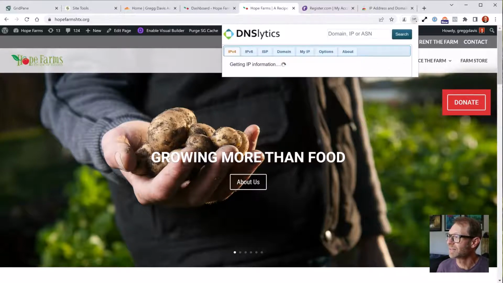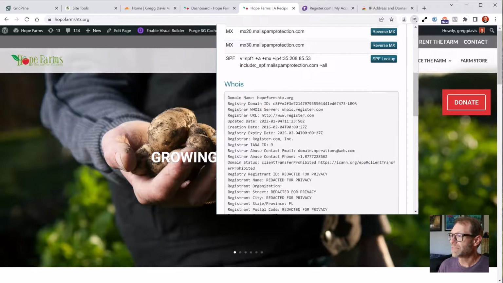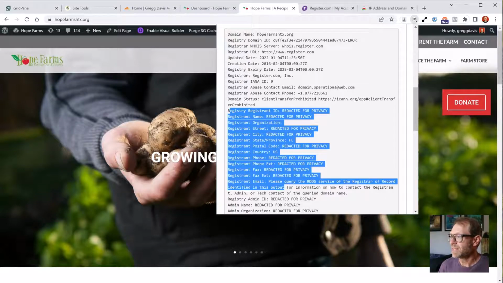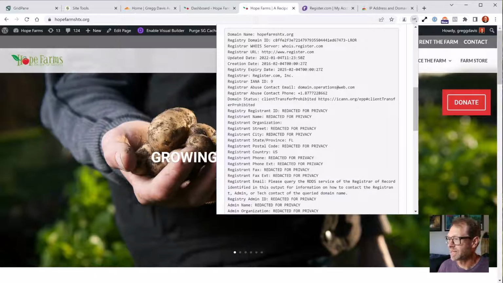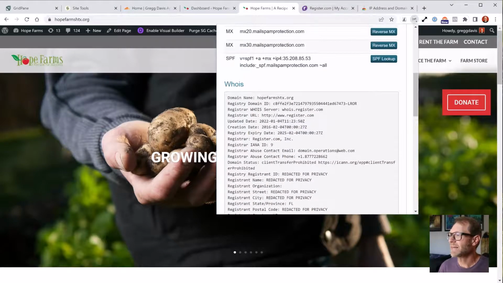But if again I use this IP lookup tool, if I look under the domain tab, not only can I see what the DNS records are, but there's a public information whois record. Now, you can have private registration so that things like the address, phone number, name of the technical and registrant contact information is redacted for privacy. Even so, I can tell up here that the whois server is register.com, and I can see the registrar URL is register.com.